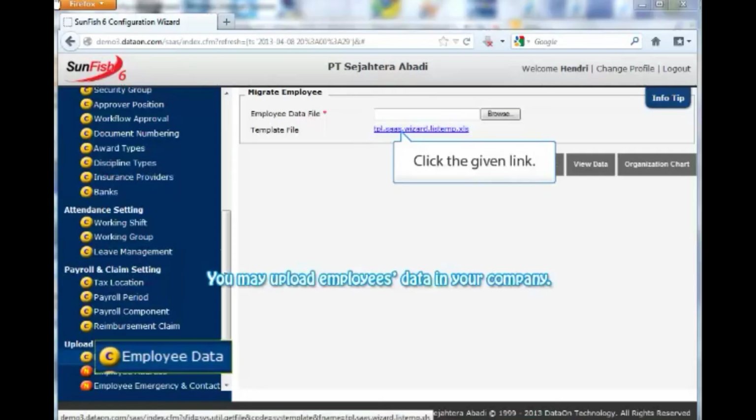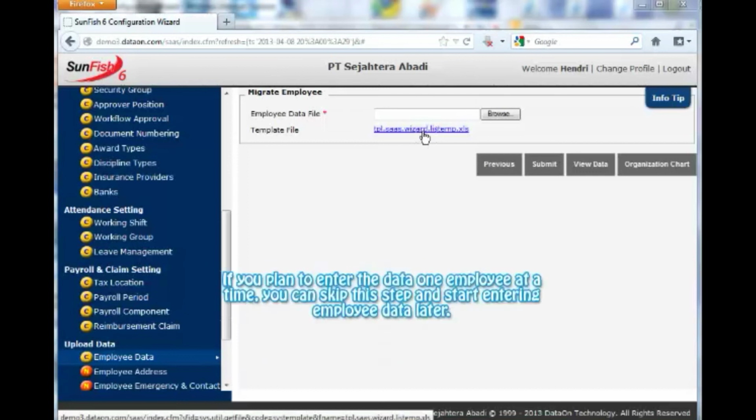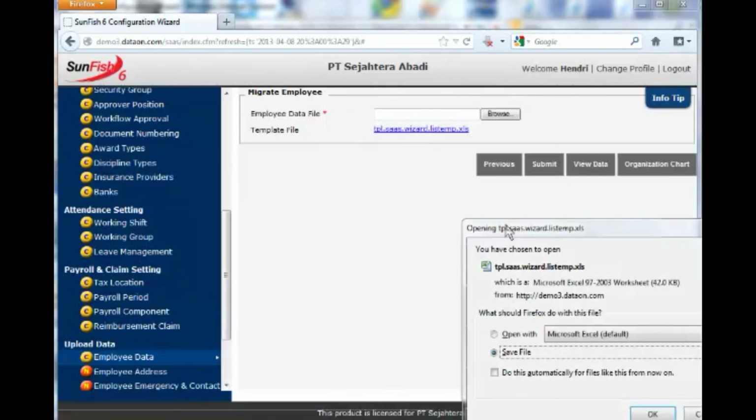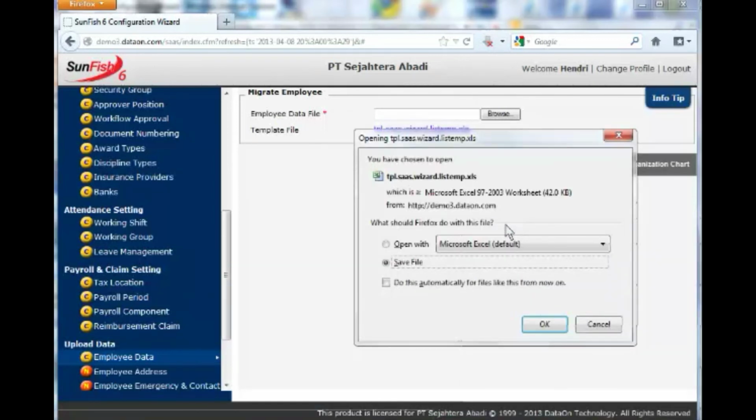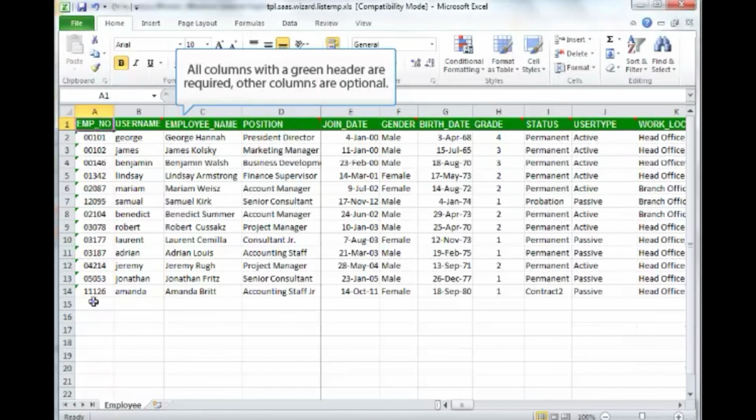You may upload your employee data using the template available at this link. This allows you to convert data that you already have in a digital format. If you plan to enter the data one employee at a time, you can skip this step and start entering employee data later. A prompt will appear, and you can click OK to download the template. Open the downloaded file in MS Excel or another editor. The green headers are required, other columns are optional.